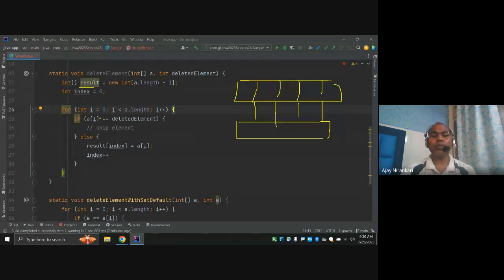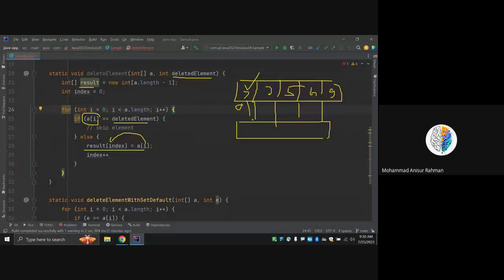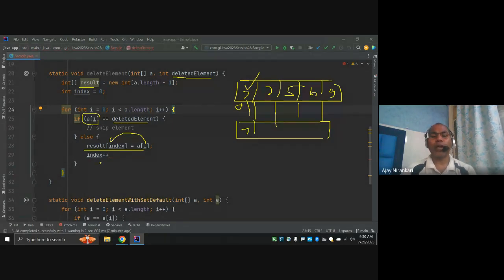And here, first go to the 0 position value, and check if it matches the deleted element. If not match, then go and copy here. Just copy this value to the result array, like here, let's say 7 2 5 6 9. So here I just copy 7. Now I increment from 0 to 1, and again you are checking the one position value. Is this value matched with the deleted element? Let's say I want to delete this 6, right?